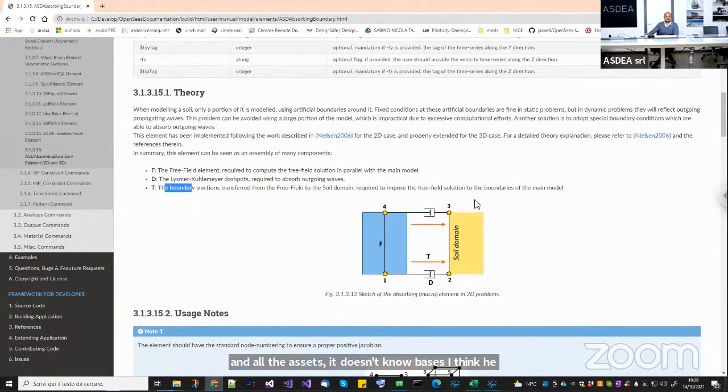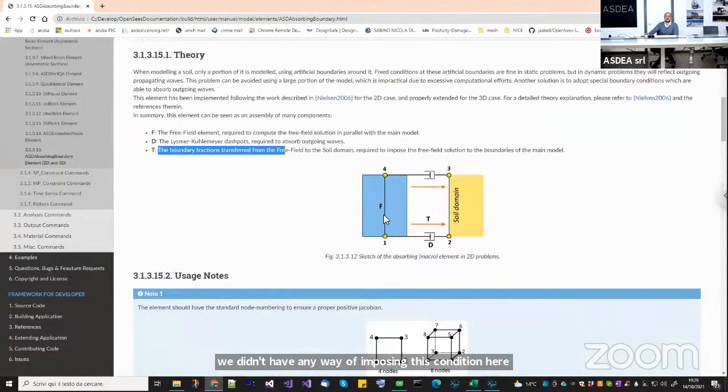Okay, so going back to this example, the problem that we had is that in the previous version of OpenSees, we didn't have any way of imposing this condition here, so we decided to create a new element. Now, this new element is actually a 4-node element in 2D or a hexahedron in 3D, and it does everything inside. So these first 2 nodes are used to compute the free field response. Then the distance between node 1 and 2 and node 4 and 3 are used to create the dashpots, but also to transfer the stresses of the free field on the soil domain. And this one makes the solution correct.